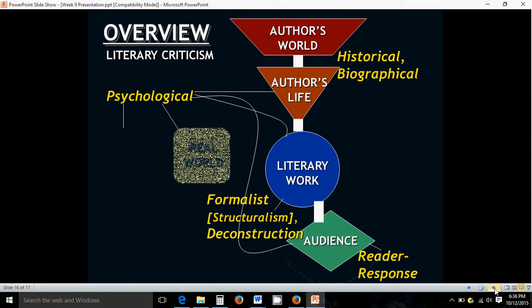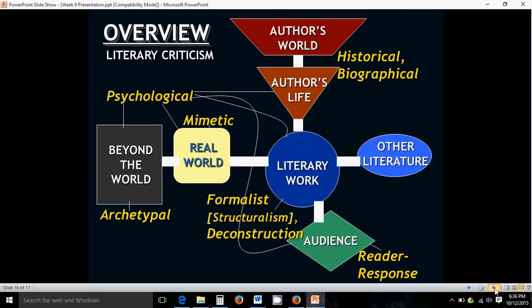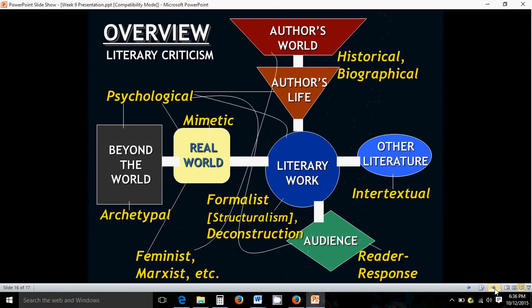So when we look at a literary work, we can take a lot of different angles. And this chart kind of shows these angles. So the literary work is here in the center, as we can see. And if you look at the literary work through the lens of the author's life and the author's world, that would be historical or biographical. If you look at it from the point of other literature, that's intertextual.